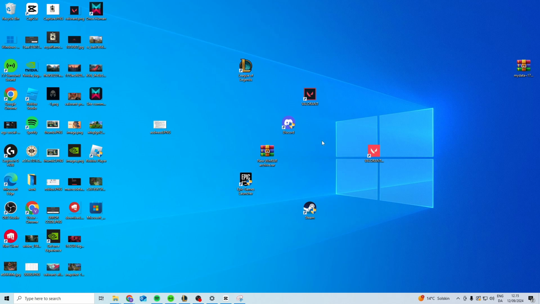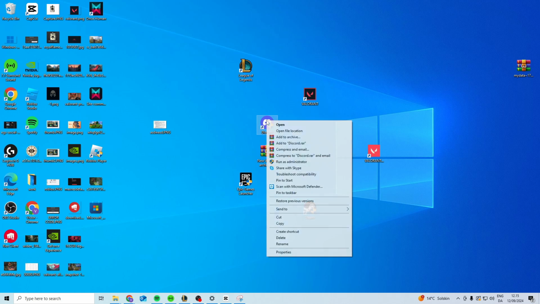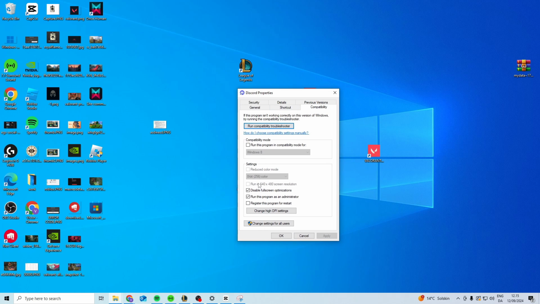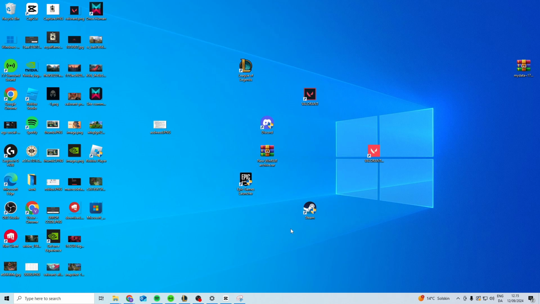Now if that doesn't work, you can find your Discord right here, right click on it, go to properties, compatibility, and activate both of these two. Now once you've done that, try and relaunch Discord and see if that works.